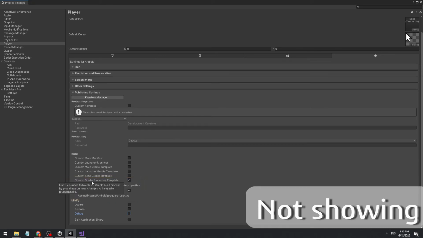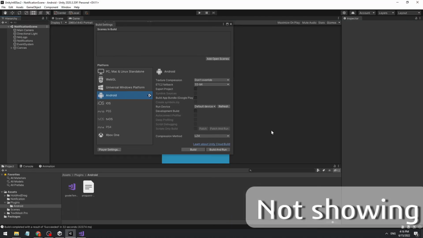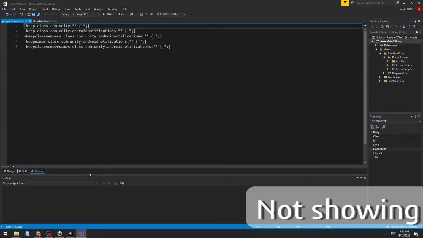That will create a Gradle and proguard files in your project. Open the proguard file using any text editor. Just paste those lines of code. You can find them in the description. Save the files and build again. And that's it, you're done.